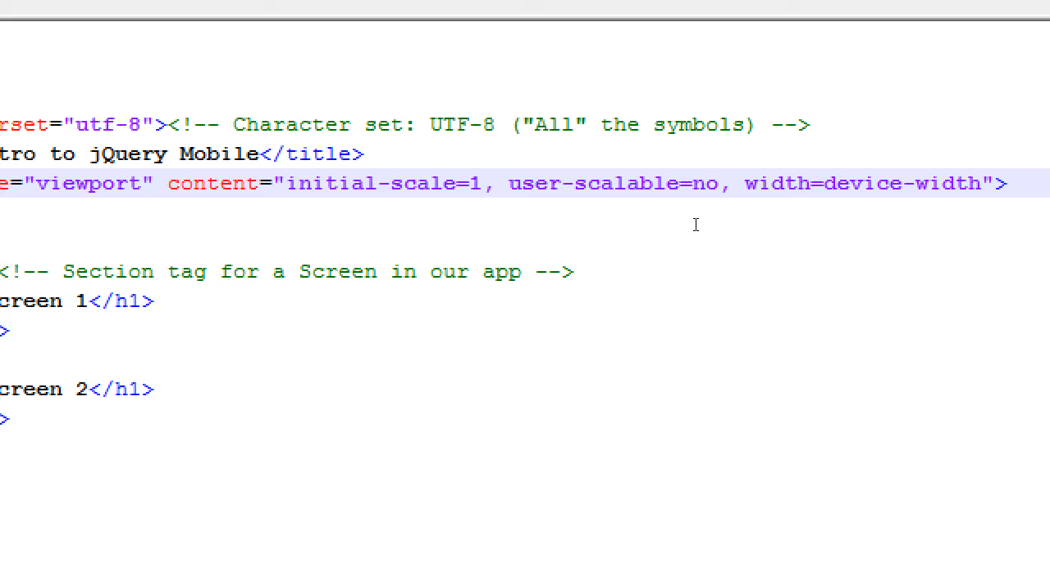Can you set it to rotate? Yes, that'll be a little bit later where we can lock the rotation or detect the orientation change and all of that.